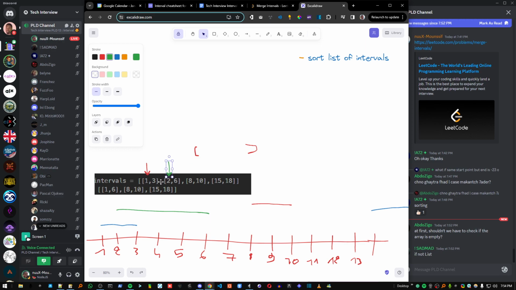Okay, so let's say we fix the overlap of this. It gives us 1,6 here. Now one pointer is gonna move here to compare this one. But I think we need to compare with this one. Yeah, we compare with the 1,6. Okay.